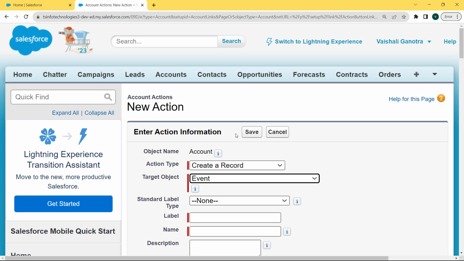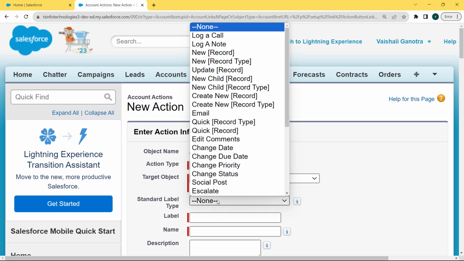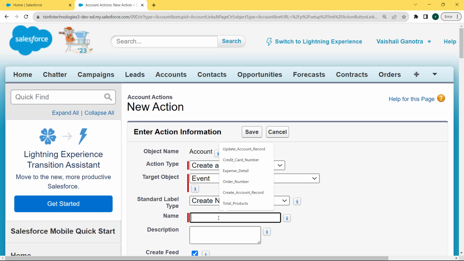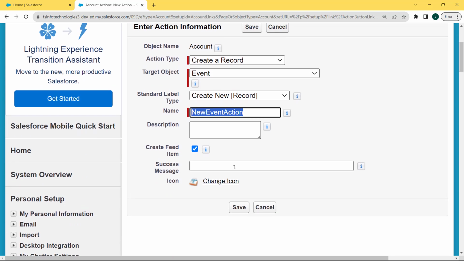So click on the event object, and after that I will select the standard label type. Here we are selecting the standard label type as Create New Record, and after that give the name, and here we are giving the name as New Event Action, and then scroll to the bottom of the page and give the success message and note again and hit the save button.